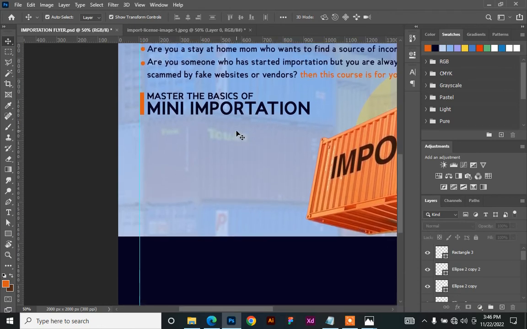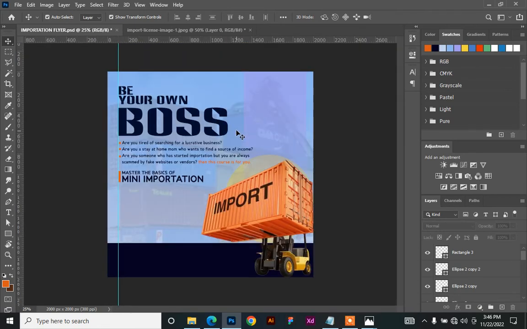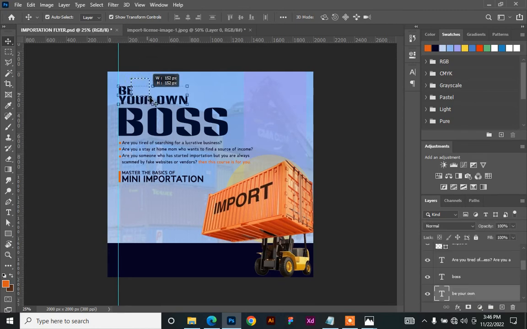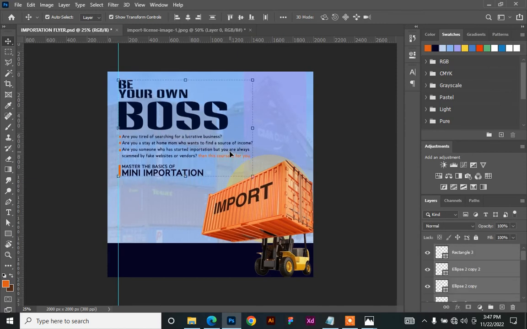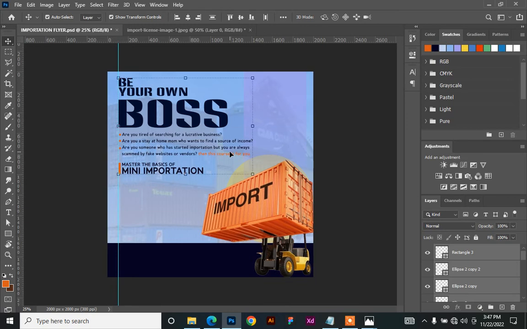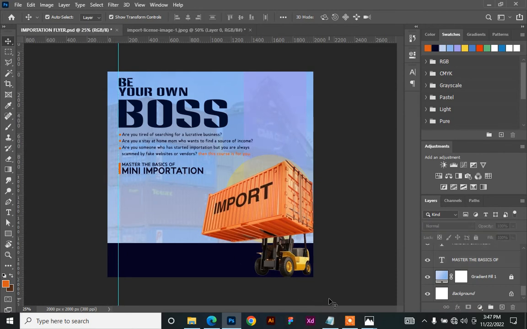So I will select everything here, move it up a little bit so that I'll have more space. So you see, this is why I locked my background layer. Had it been you didn't lock your background layer, when you are trying to move around with these ones, it will select the background too. So that is why I locked my background layer.